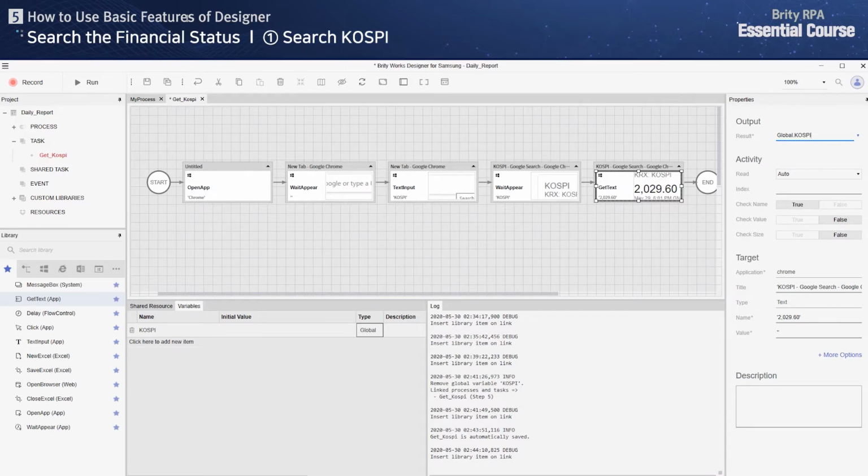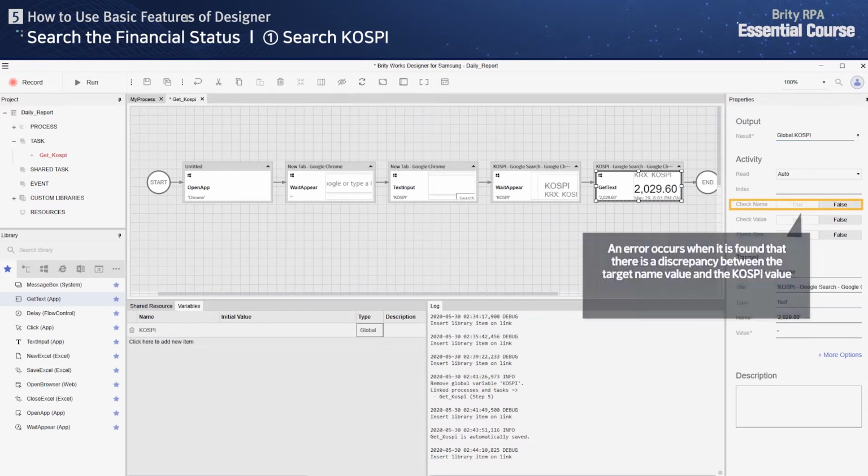Also, an error will occur if it is determined that the check name in the activity in the Properties window matches the Cosby value in the name value of the target. Since the Cosby value can always fluctuate, set the check name value to false.